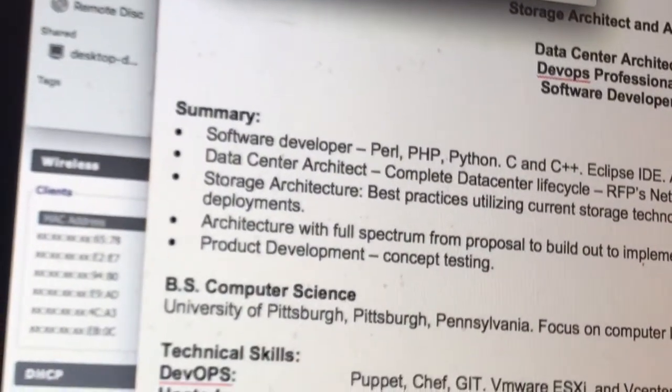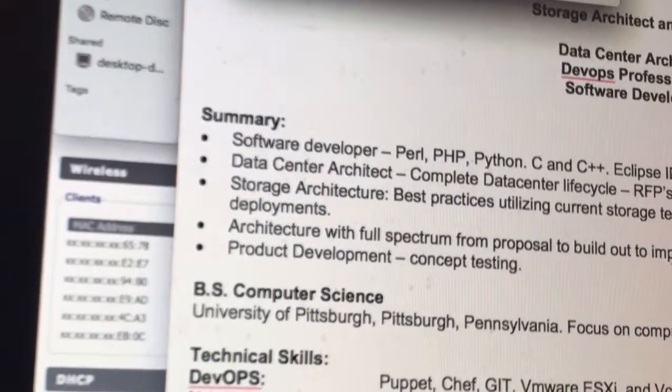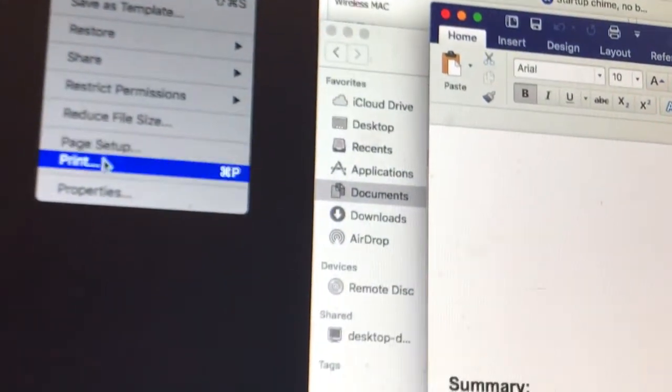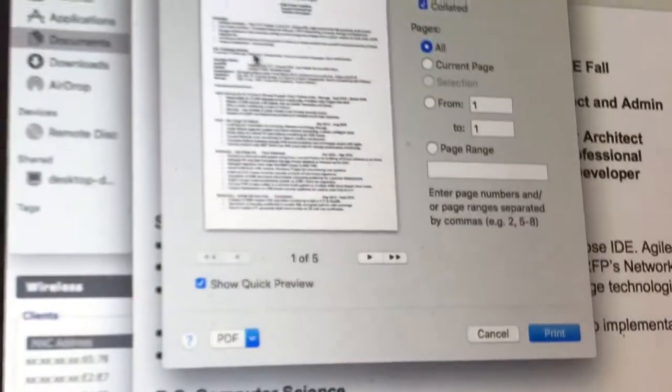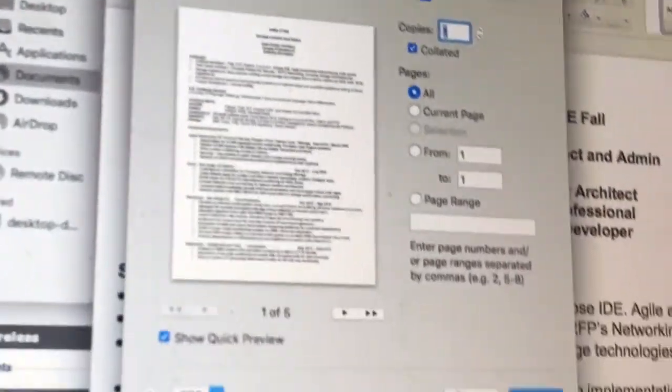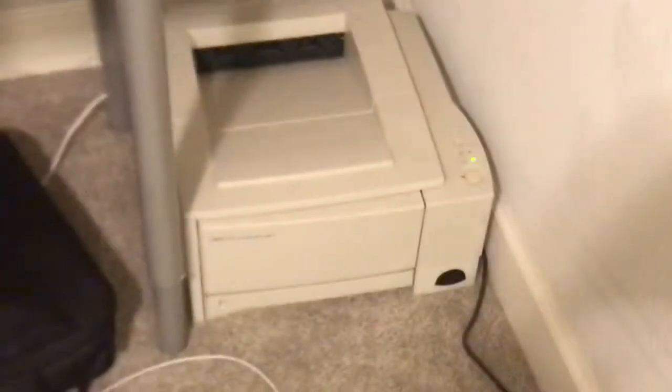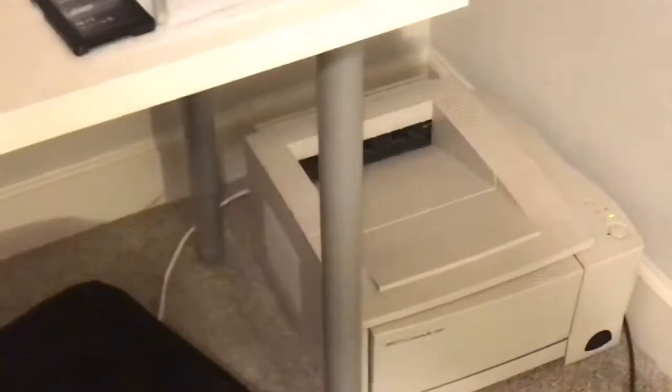There it is. Open it. Let's do a print. There's the Hewlett-Packard printer. Print. Let's see if it works. The printer is not blinking. The Windows system looks like it's running. So that doesn't give me a lot of confidence.